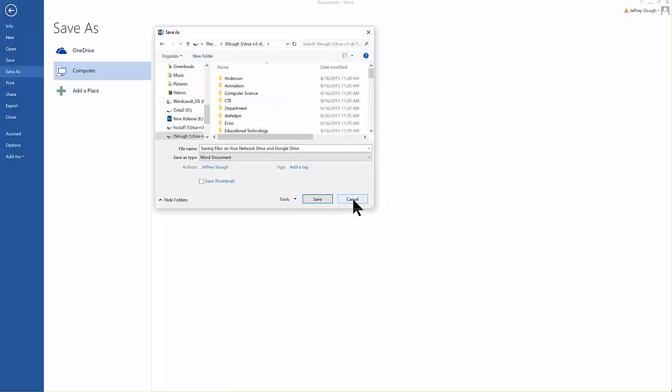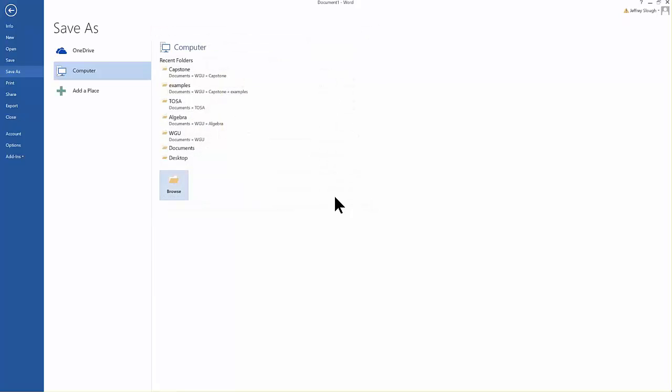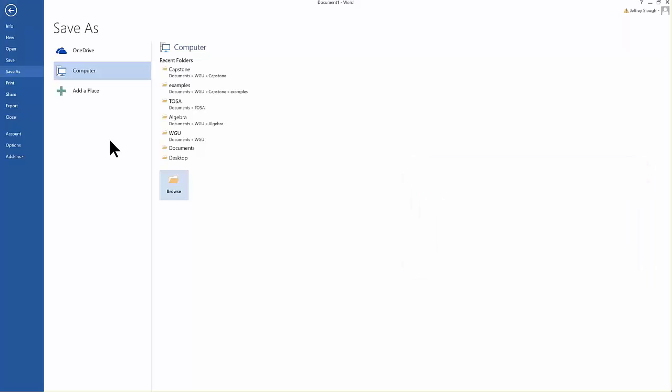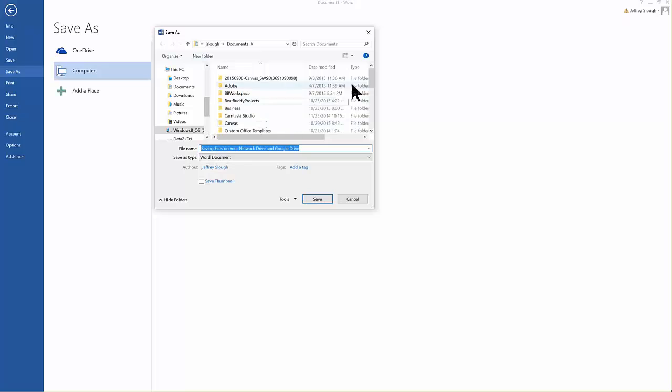Now, one of the inconveniences about Google Drive is that I can't save directly to Google Drive. There are some instances where there's a Google Drive shortcut that you can put on your computer, but in doing so, it tends to duplicate all of the files that are on your Google Drive. It duplicates them on your computer, so you end up using the space anyway. So what we want to do probably in this instance is save the file in my network folder.